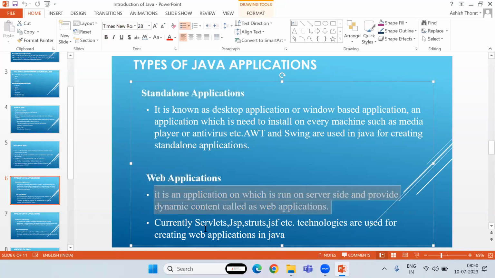Then for a web application, we use technologies like servlets, JSP, Struts, JSF. With the help of these, you can create a web application. In this course, we will learn servlets and JSP. Once you have knowledge of these two technologies, you can develop web applications.